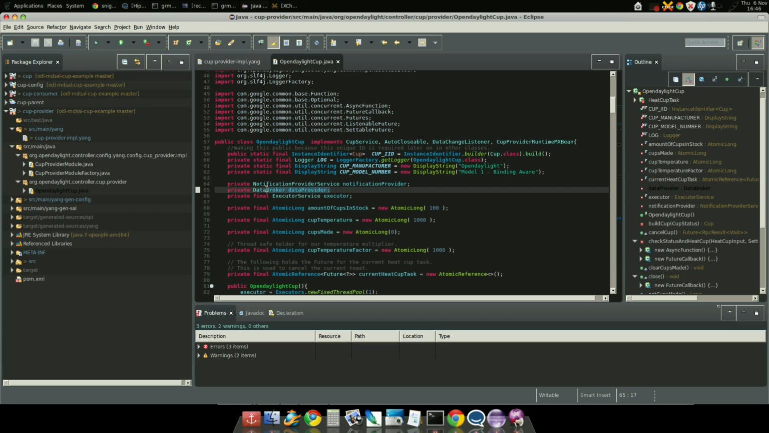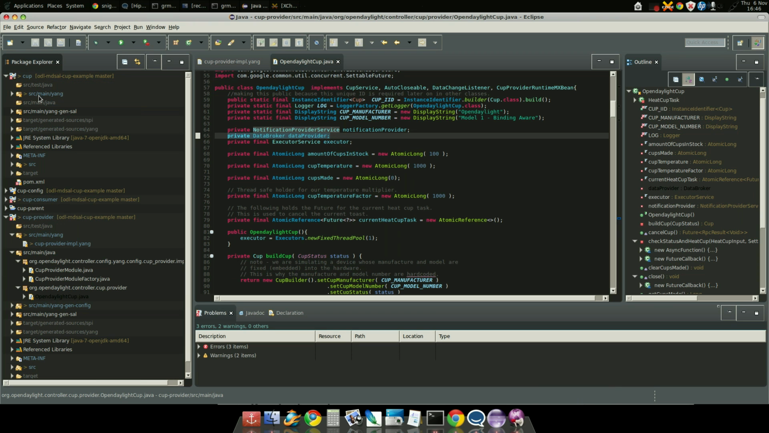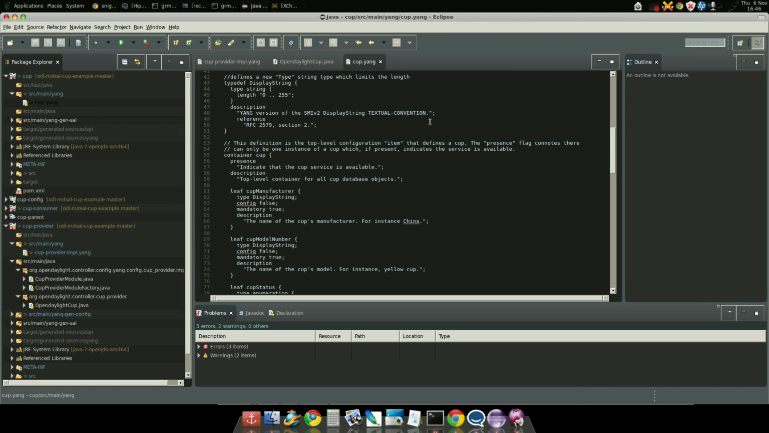Next is the data provider. This is used to read and write data to the MD-SAL tree. So basically we wrote the cup. Remember, in the first tutorial, we defined a cup that was on the top level of everything else.